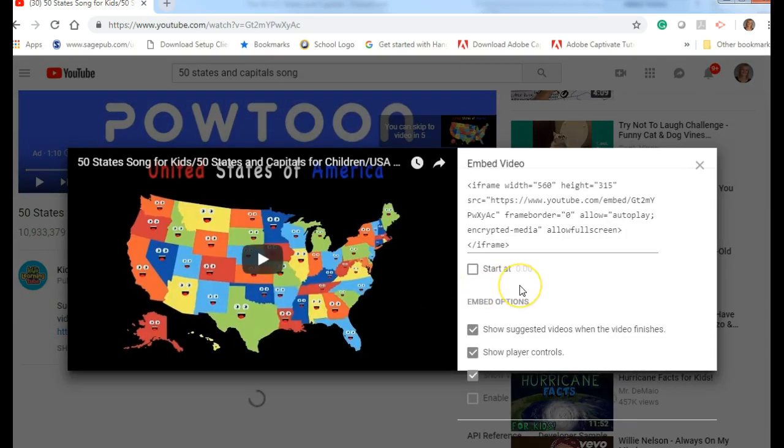I like this option better because you can check or uncheck some of the embed options. For example, you don't have to show the player controls. I think we'll show them. But we do not have to show the suggested videos. Also, if you wanted your video to start at a certain point rather than the beginning, you could detail that here. We're going to have it start at the beginning.